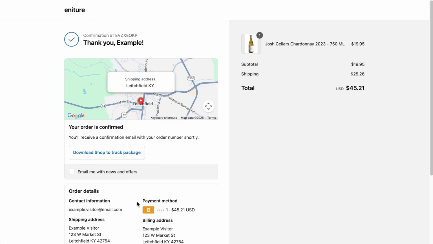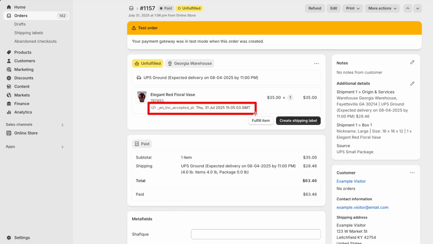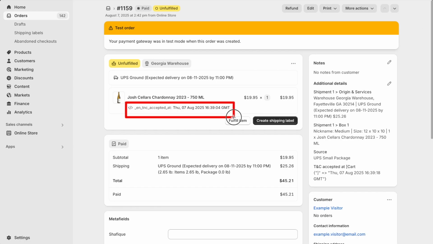On the back end of the store, use the Shopify navigation menu to navigate to Orders and open the order that was placed using the Buy button. See how the consent event was recorded in the order notes. Next, open the order that was placed for the product that had the restriction. See how the consent event was recorded in the order notes. In this case, the consent event on the product page and the consent event on the cart page are both recorded.